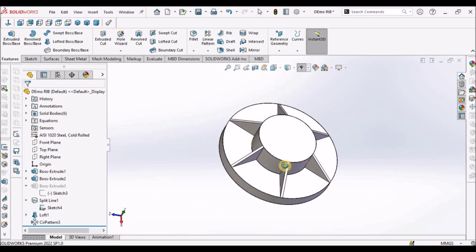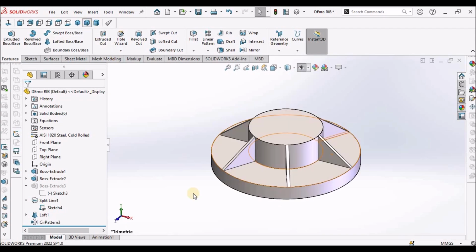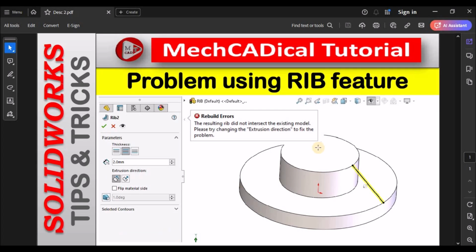So when you come across this kind of problem in ribs, we have to resolve it in this method with the extruded feature or loft feature. Thanks for watching.